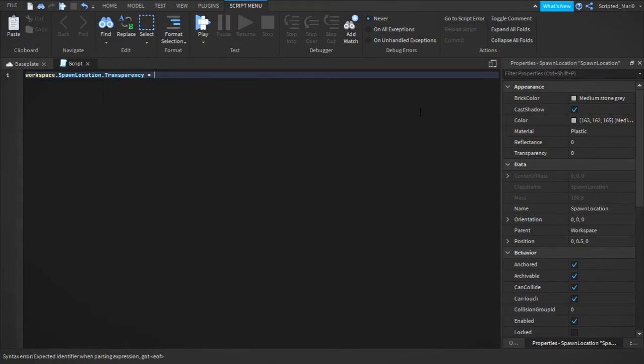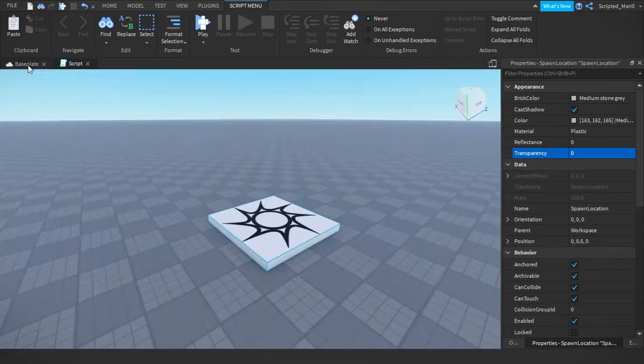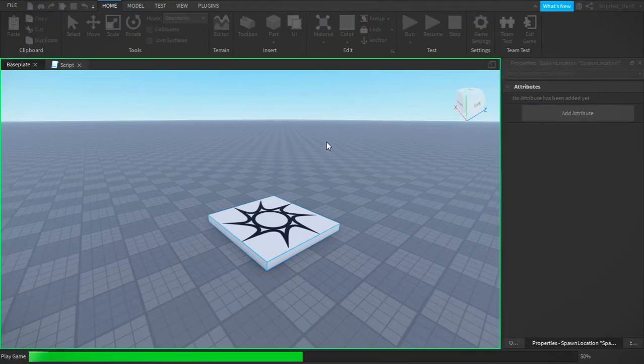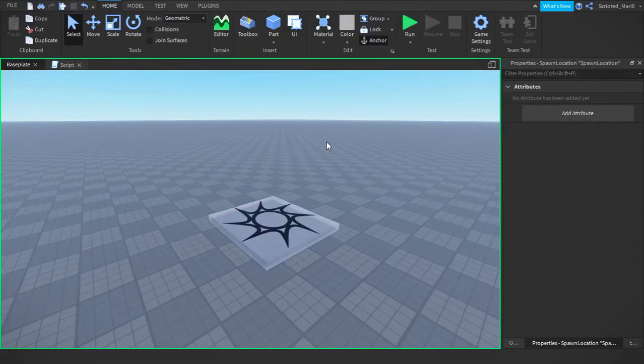equals. So as you can see, the transparency is a number between 0 and 1, which includes decimals. So we will just put the numbers that we want to change it to. So I can do 0.5. So now it'll change the spawn location's transparency to 0.5. So as you can see, it's 0 right now, but if we run, as you can see, the spawn location's transparency has been changed to 0.5.